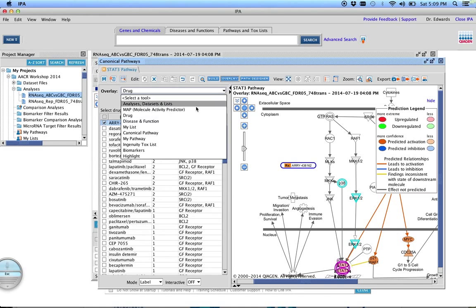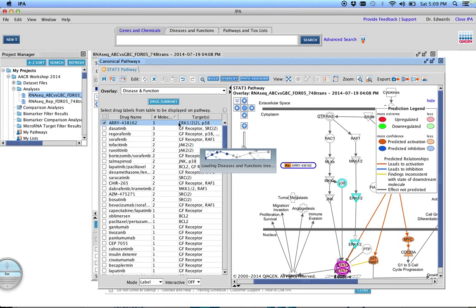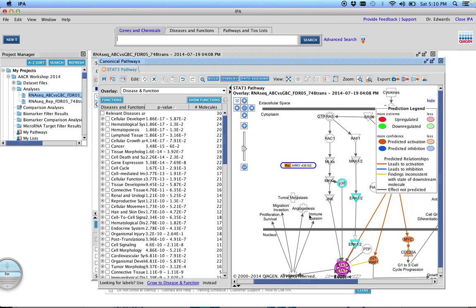Some of the other functions, diseases and functions. And again, you can see now that we're looking at this pathway that this is stimulating things such as tumor metastasis, angiogenesis, immune evasion, things that you would associate with a more aggressive tumor. So this is making sense, basically.